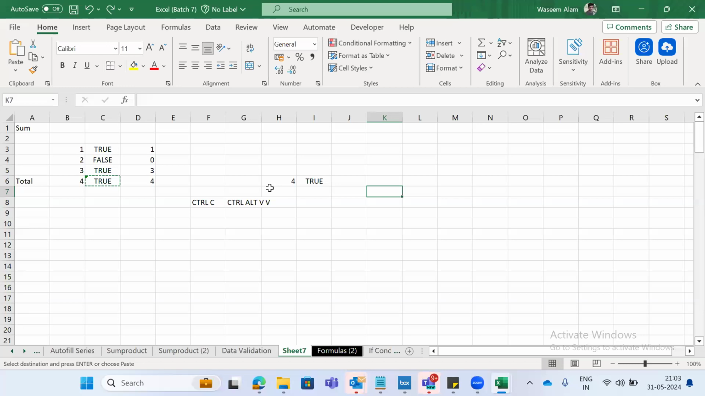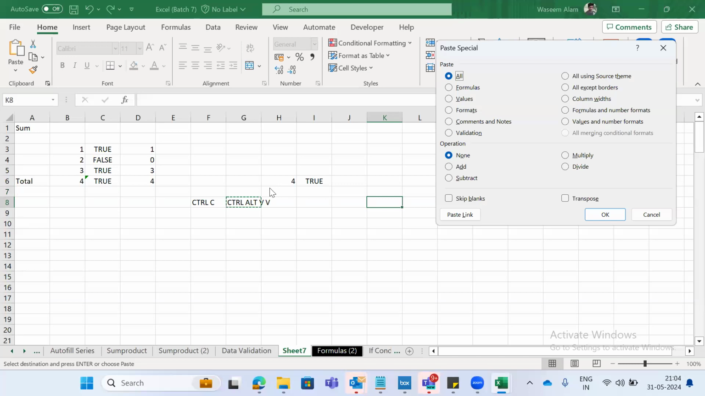Is it working or not? Just a second. I did control C, then I go somewhere else, control alt V. It is working now. Yeah, it's working now.